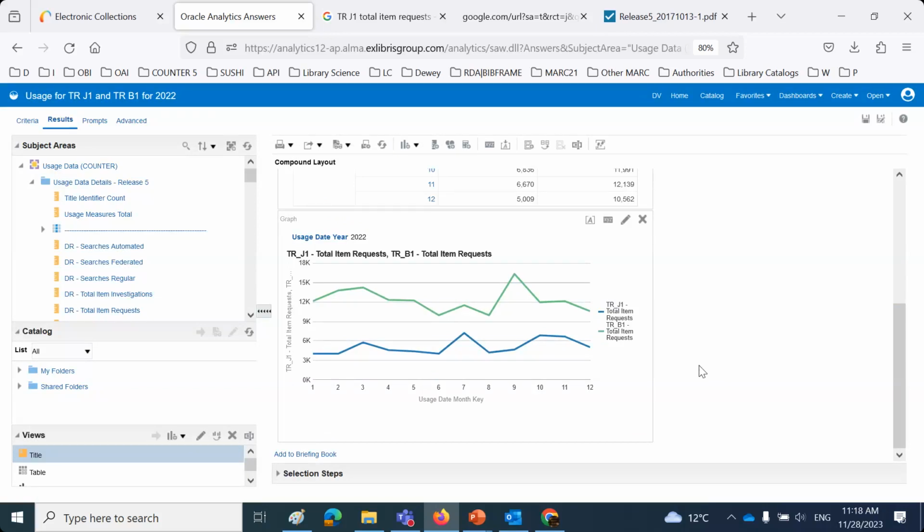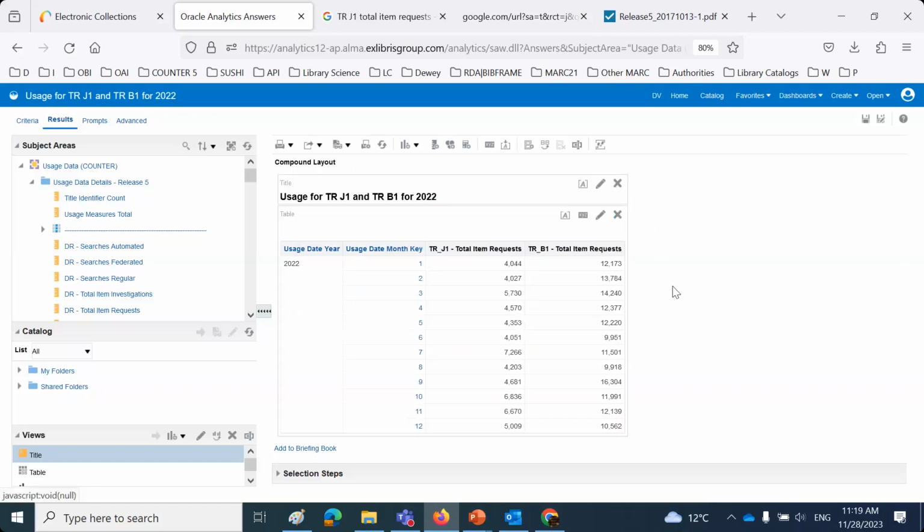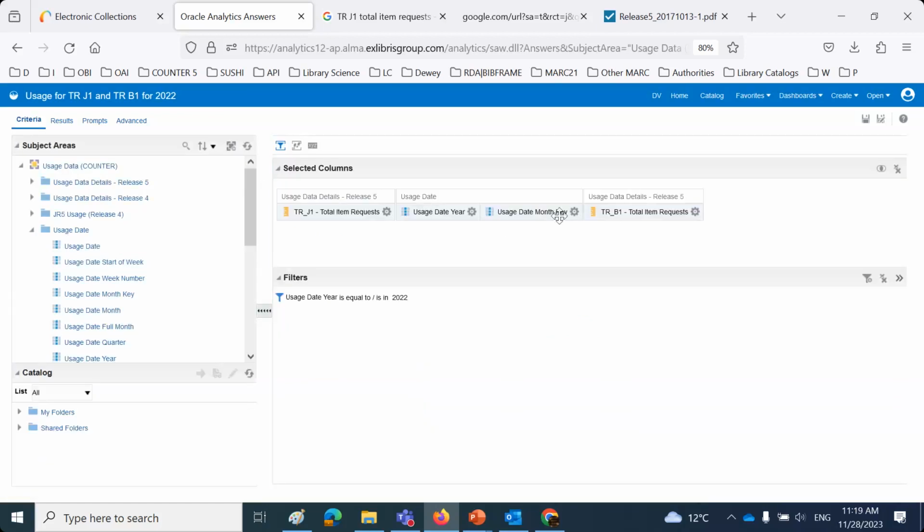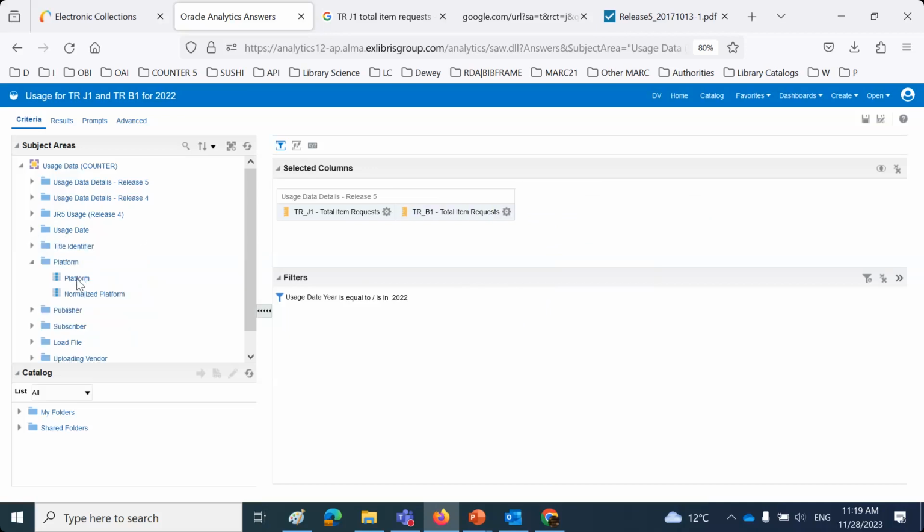Let's now see what materials, what resources are being used the most. We can do that by the actual titles, or we can do it by the platforms. So let's say, I'm going to close this graph for now. Let's say we don't need to display now the usage month key because we're going to do it overall for the year. We don't even need to display the year. It's all 2022. And then let's get the platform. And we'll see what are the big ones.